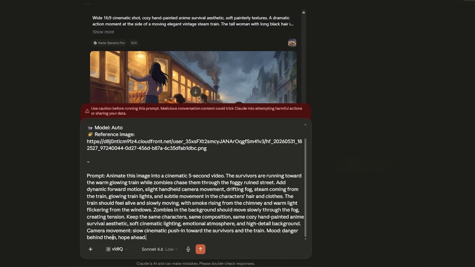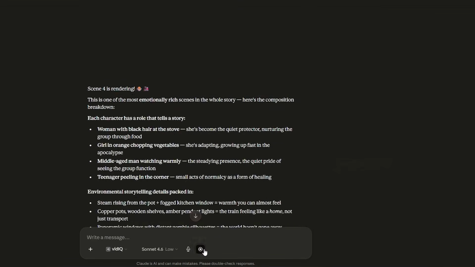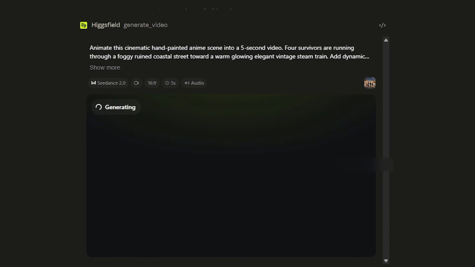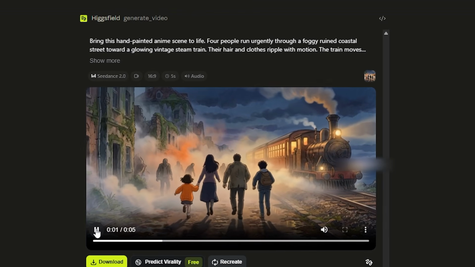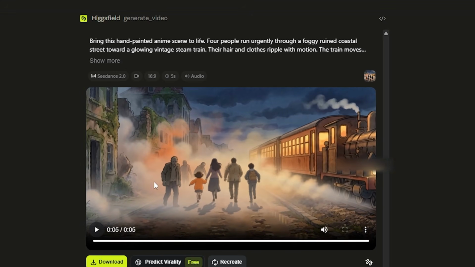Write your prompt. We are using Seedance 2.0, so you can specify an animation length from 3 to 15 seconds. Then send it and wait. Higgsfield MCP will connect the animation model and start animating the first image. The first animation is ready. The family is running to the train to escape from the zombies. Great video. Keep doing the same thing in chronological order.